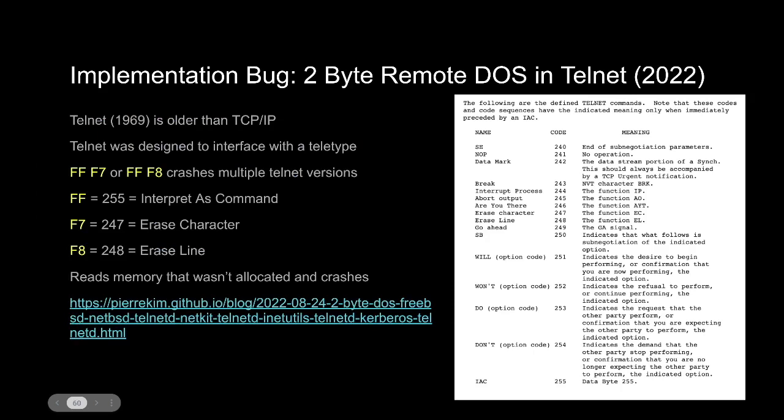So starting off here with a protocol level bug, I like this one a lot because it's a very old bug. This bug existed in this specific software for longer than I've been alive, I think. Telnet was written in 1969, right? It's one of the first RFCs that was out there. It's older than TCP/IP. It's older than a lot of things that we know about. And it was designed to interface with a teletype, right? It's a typewriter, the old school way of entering data into gigantic mainframes.